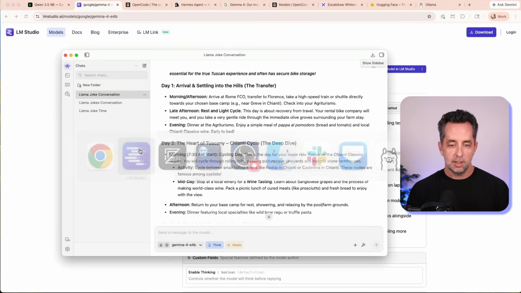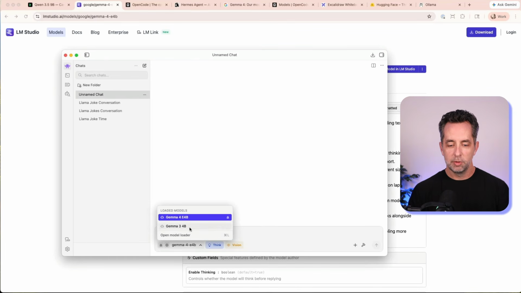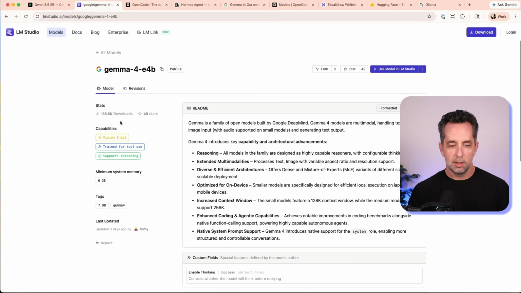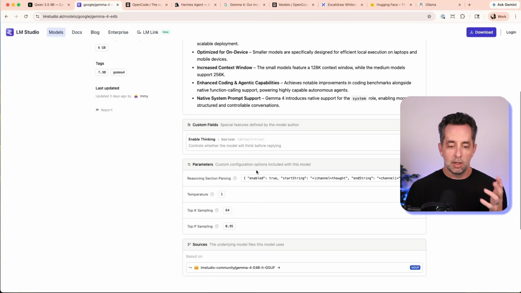And so let's go back to LM Studio. We'll start a new chat. And you can see we're running the Gemma 4 model here. I have both Gemma 3 and Gemma 4 E4B. And so let's just go back here and look at the model. It needs about 6 gigs of memory, which I am on a 16 gig computer, so I have plenty of headspace. And it was also about 6 gigs of disk space to download.